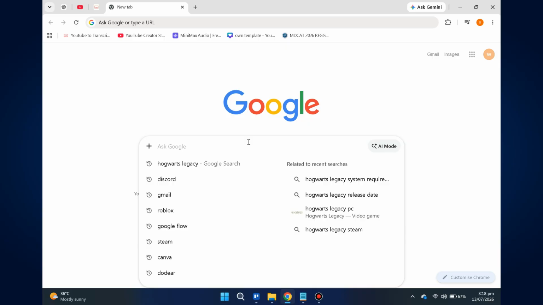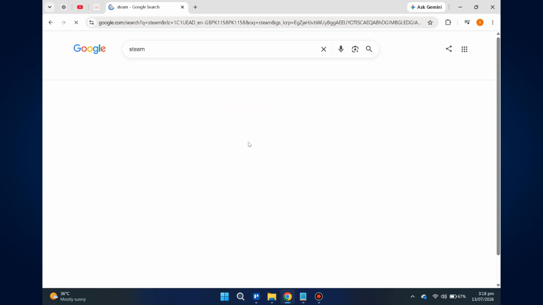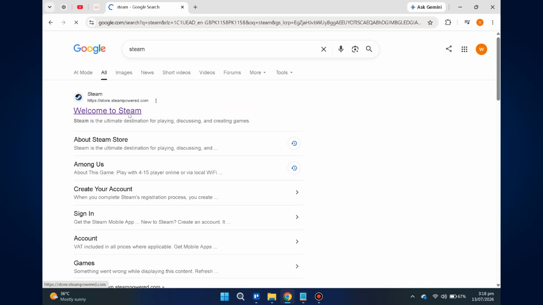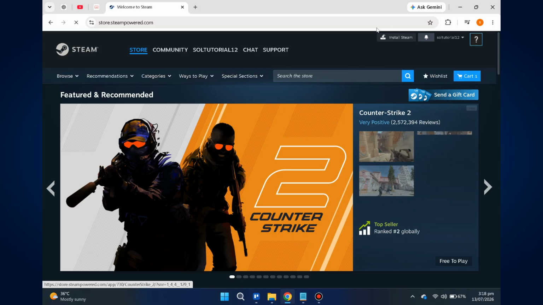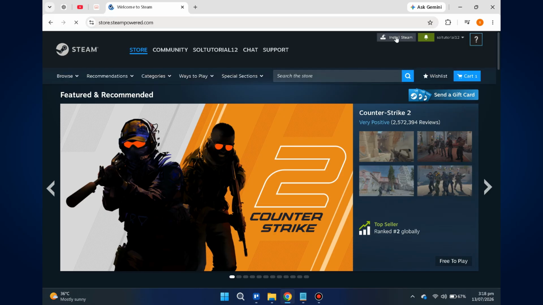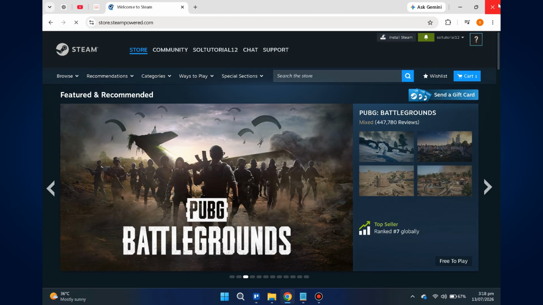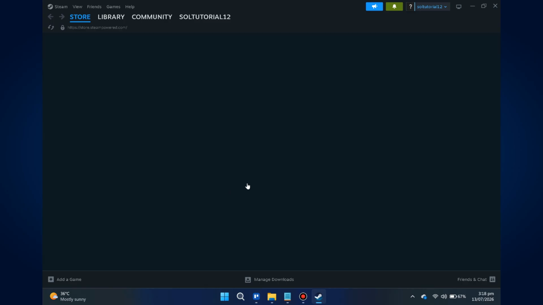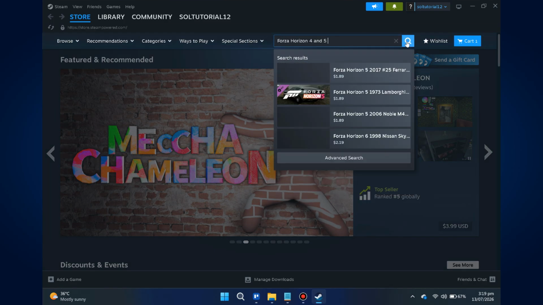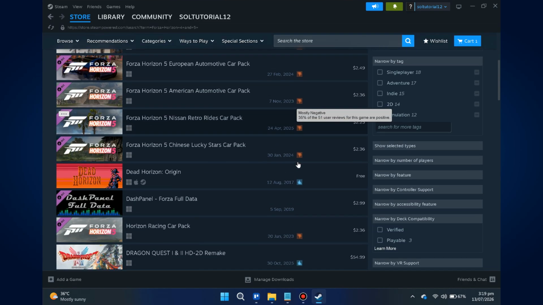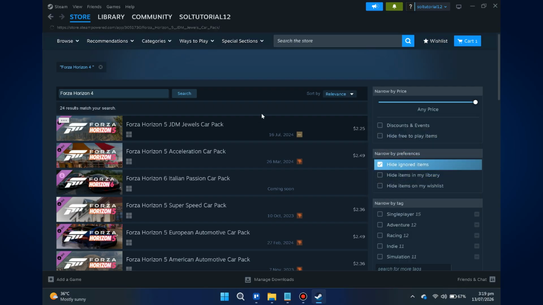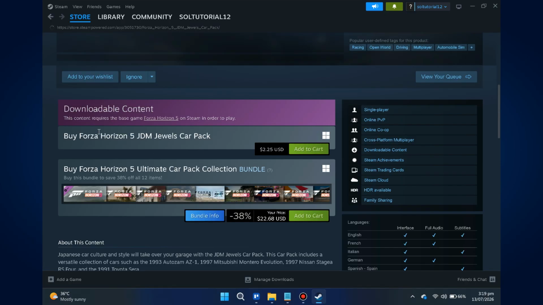For the first method, open your web browser and search for Steam. Open the official Steam website and download the Steam client if you don't already have it installed. After installing Steam, sign into your account and use the search bar to look for Forza Horizon 4 and 5. Open the game's store page.